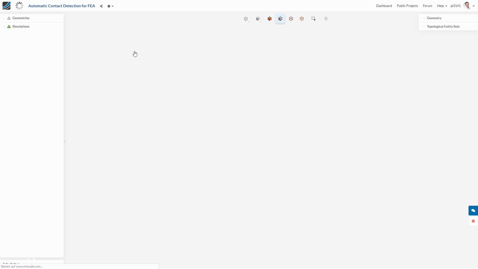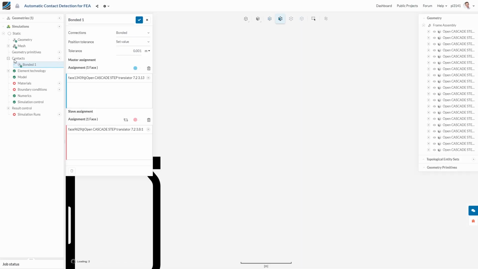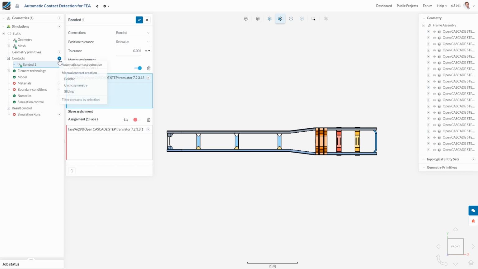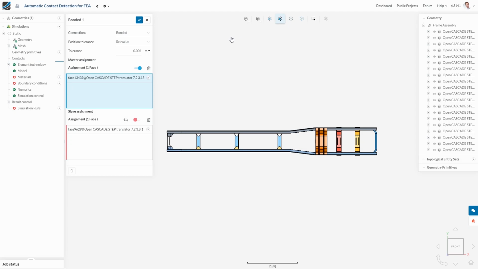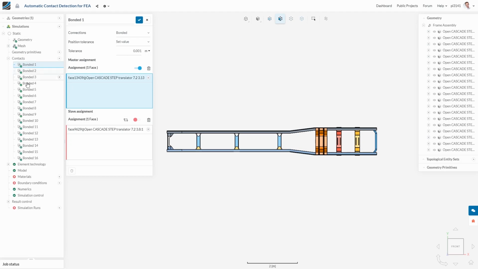So what we've done is develop automatic contact detection. Under contacts, you'll see here, we have the automatic choice. This very quickly calculates all of the contacts between every solid in the model, and you can see them shown here on the left.